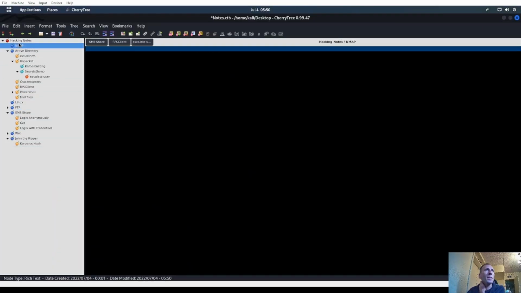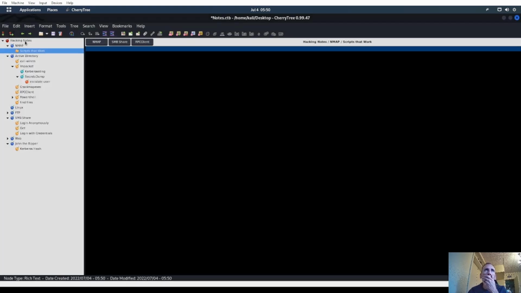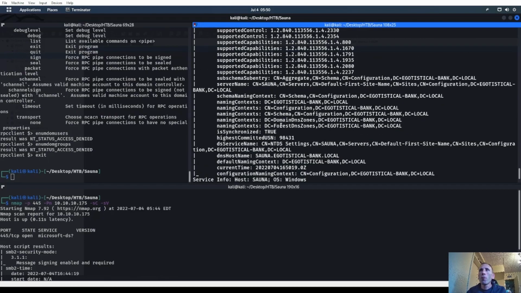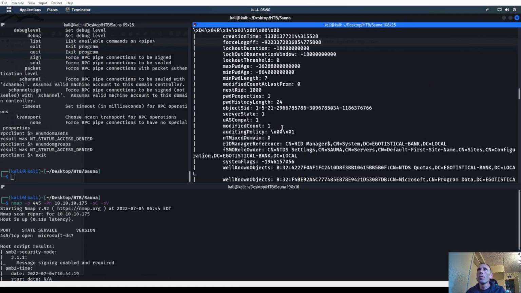I'll throw a little nmap one in my notes too. Should probably put that at the very top actually. Scripts that work. How about that? I'm trying to update my notes and everything because right now they're just spread everywhere.